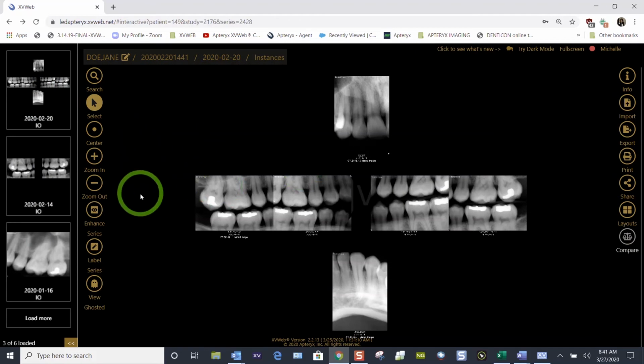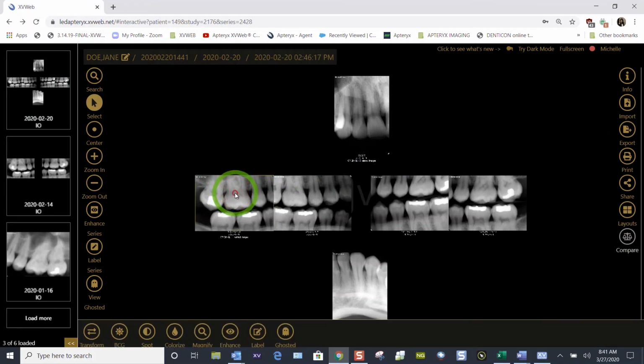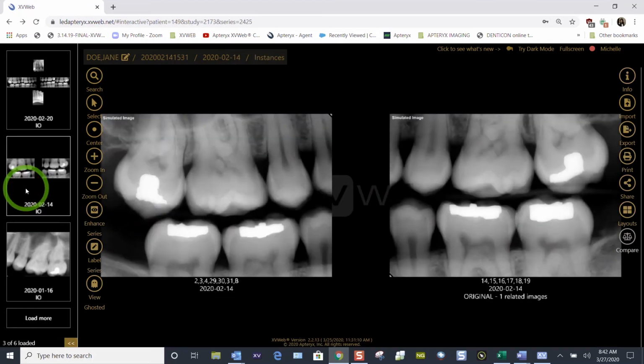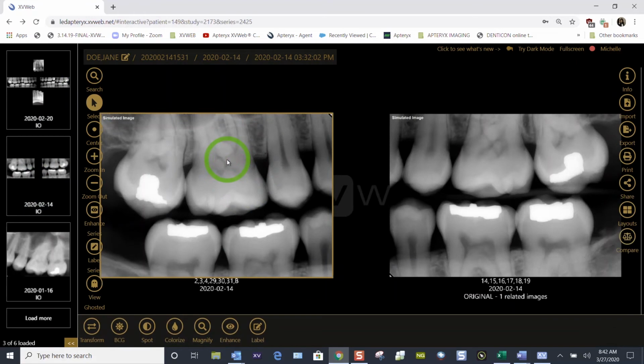So let's choose the image out of these 4 bite wings and 2 PAs that we want to compare with another image. Let's left click and select that right molar bite wing. Let's turn that select button off by left clicking. Let's go to the other date. We'll just choose this one here. It's 6 days difference. Click on the select button and select the image out of this layout that you want to compare with the image in the other layout.